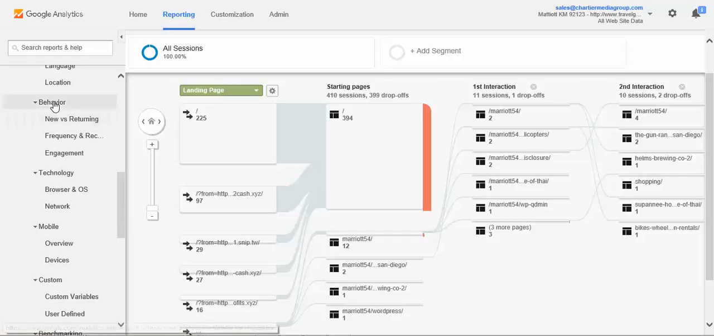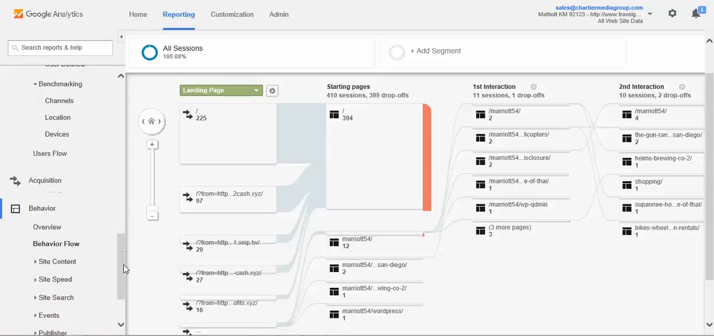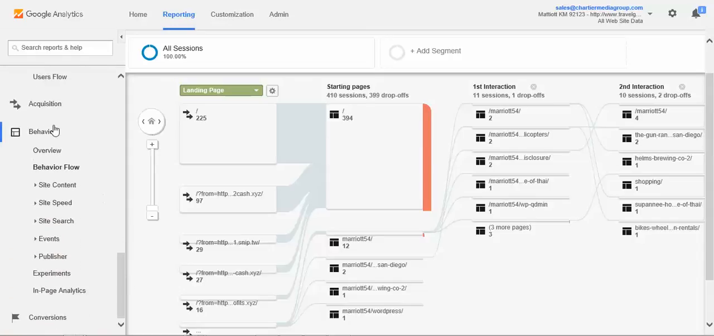So you've got behaviors, new versus returning, frequency, engagements, technology. You can even see the types of devices and browsers they're using, the networks they're on, what part of the world they're in, cities they're located in, mobile overview, what type of mobile devices are people using, other custom variables that you can custom program in, variables, download times. I mean, it'll just bend your mind.